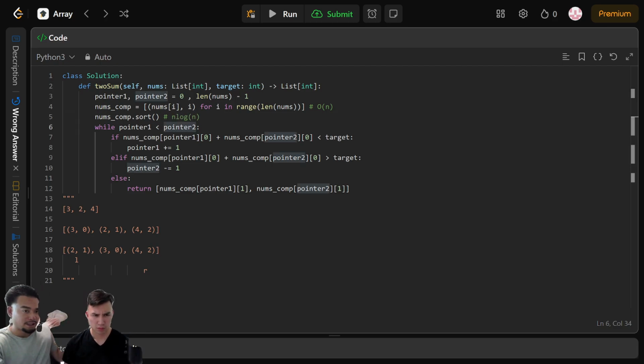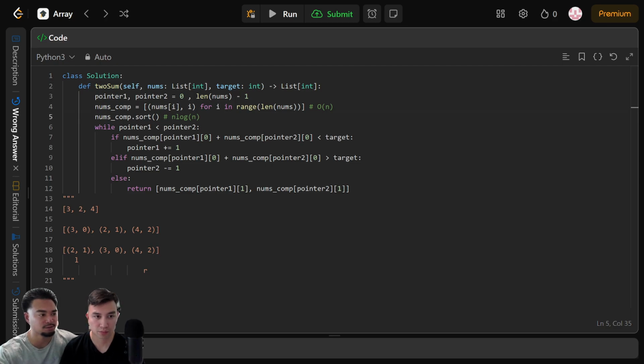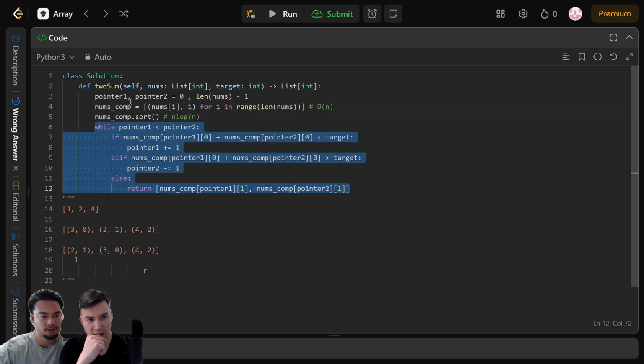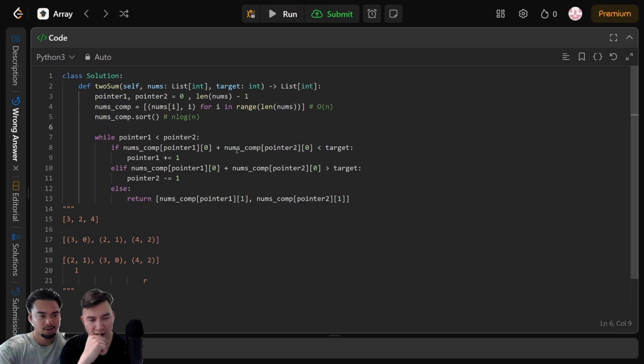Okay, now we're at this final loop. How long does that take to run? What's the runtime complexity? How does it scale based on the input?